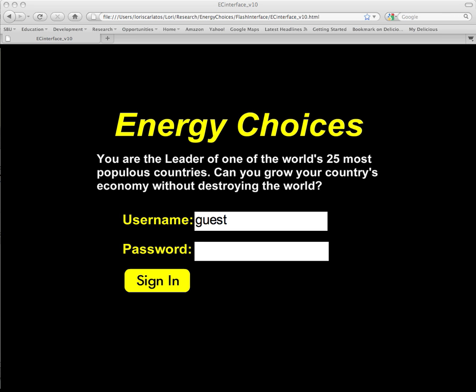So this is Energy Choices, a simulation for teaching people about the interrelationships between the energy choices we make and its impact on both the environment and the economy. The front end for this program was developed in Flash, and so it resides locally and runs in the browser.